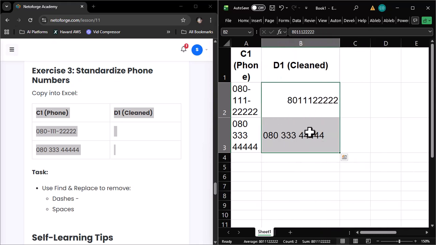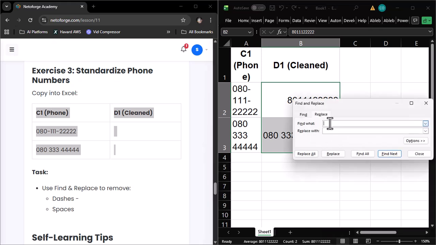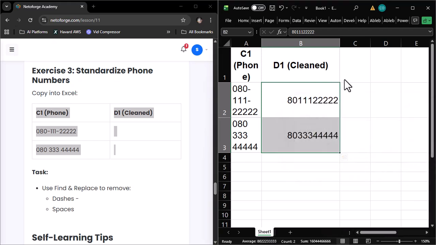Let's also take out the spaces in these numbers. You can also press Ctrl H and now press the space bar, click replace all. You can see I've also taken out the spaces in these numbers.